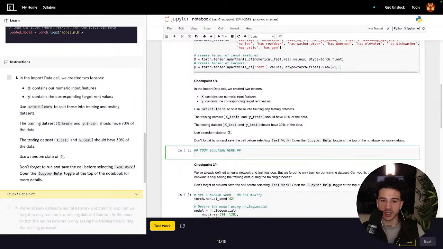Use scikit-learn to split these into training and testing data sets. The training data set, X_train and y_train, should have 70% of the data. The testing data set, X_test and y_test, should have 30% of the data. Use a random state of 2. Hold on 1 second, sorry.